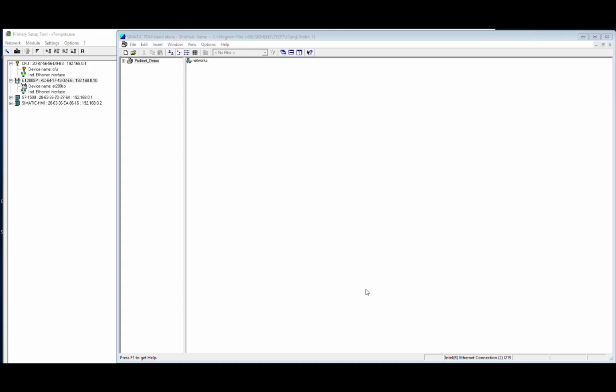So once I have scanned my network and I have my IP addresses, I open up PDM, and as you can see here, I've started a new project and labeled that up as Profinet demo. So the first thing we need to do is right click here and insert a new communication network.